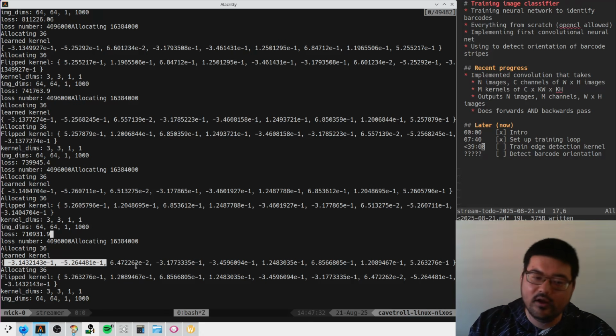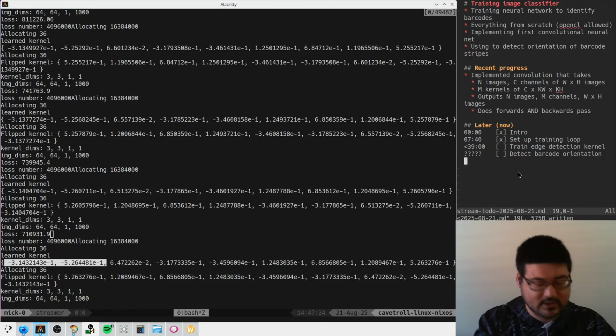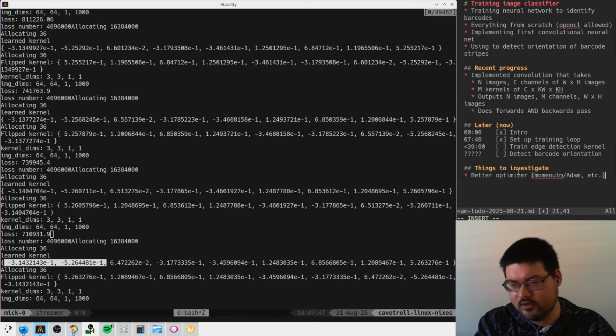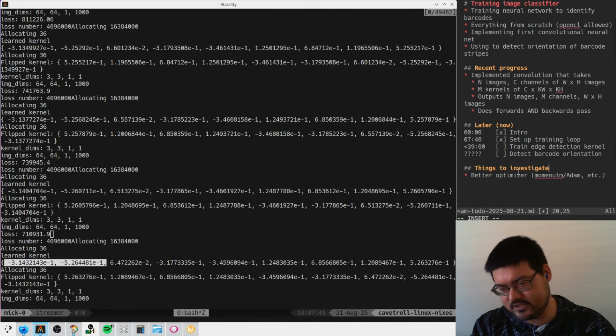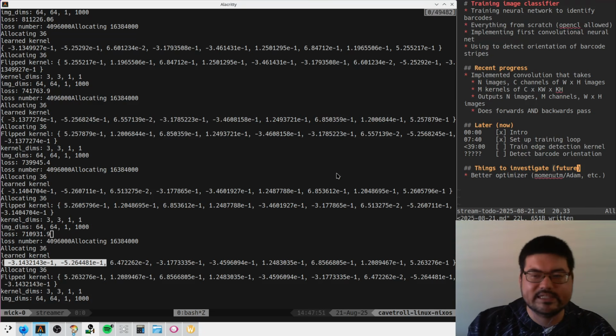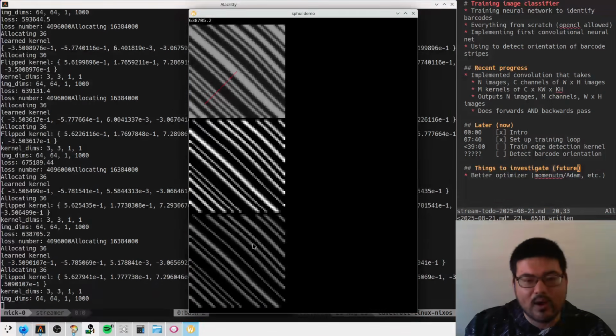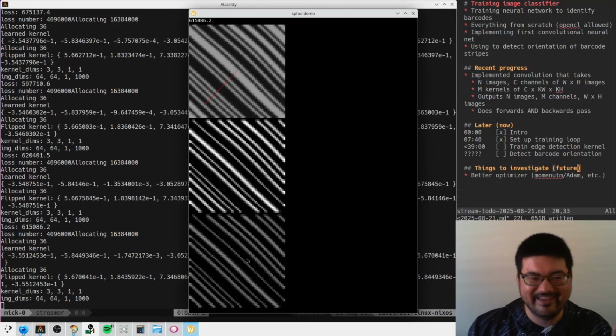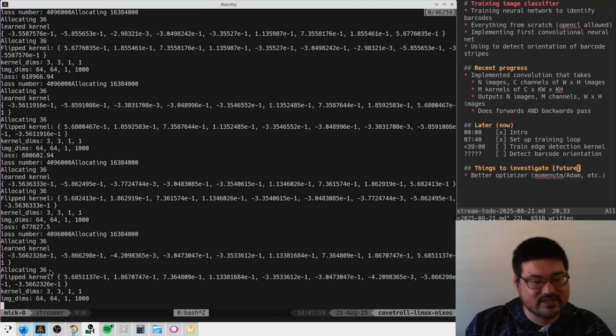Most likely, yeah, I agree. So I think there are things to investigate, like a better optimizer, momentum, Adam, etc. But this is going to be a future thing. I think I'm relatively happy with what is coming out here. It's not that wrong, right? It just has some work to do.